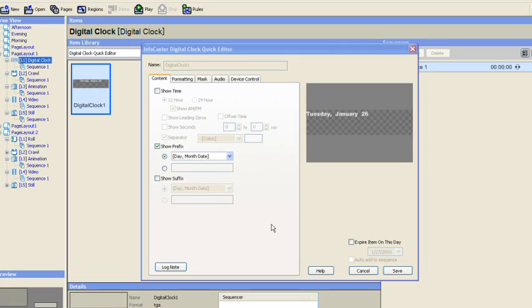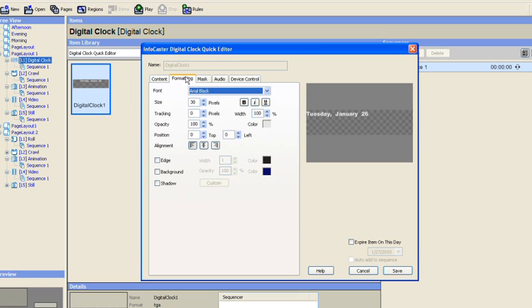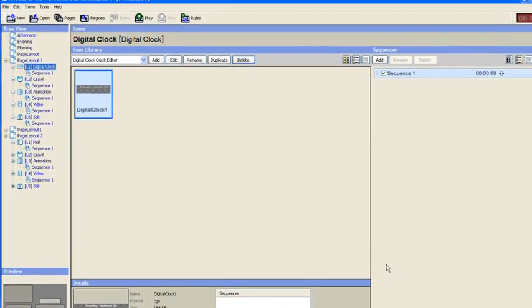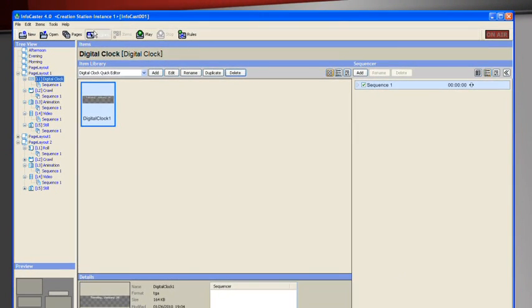I'm going to create a digital clock that shows the date only, and use an analog clock region to show the time. I could just as easily have 2 digital clock items, one day and date, the other time. Selecting the Formatting tab, I choose the font, size, and attributes of this digital clock region. Now we will add an analog clock.